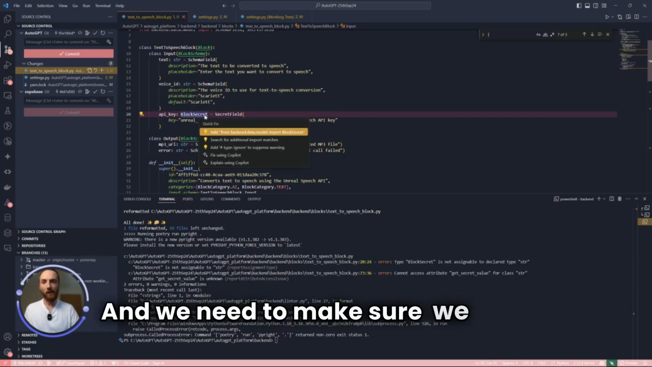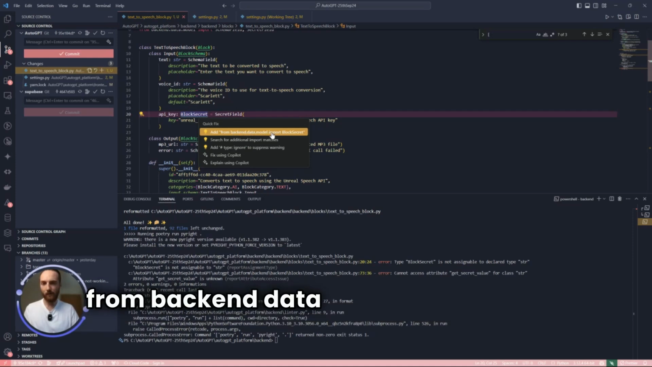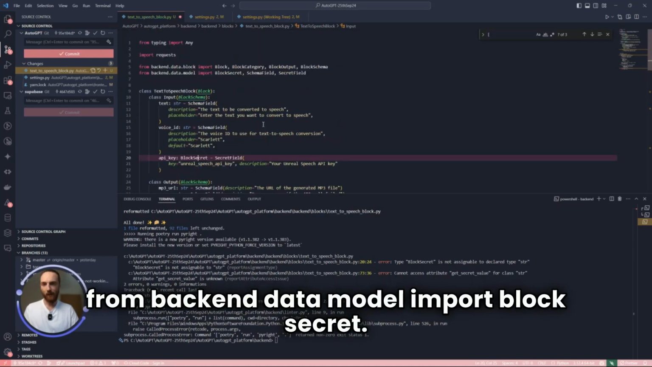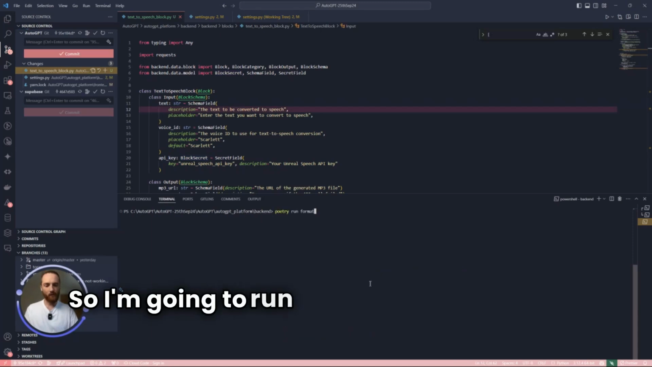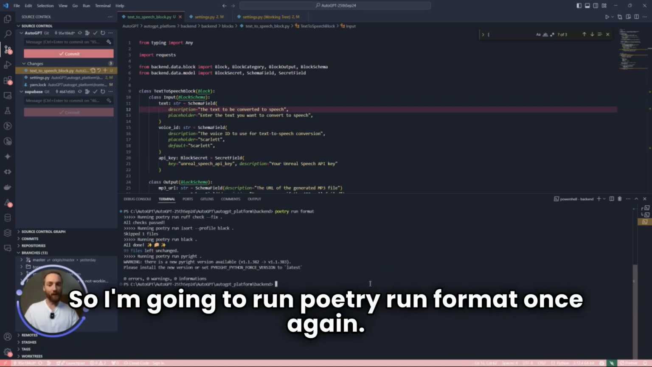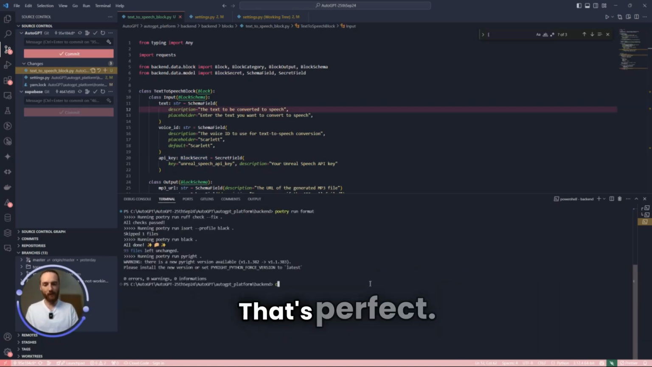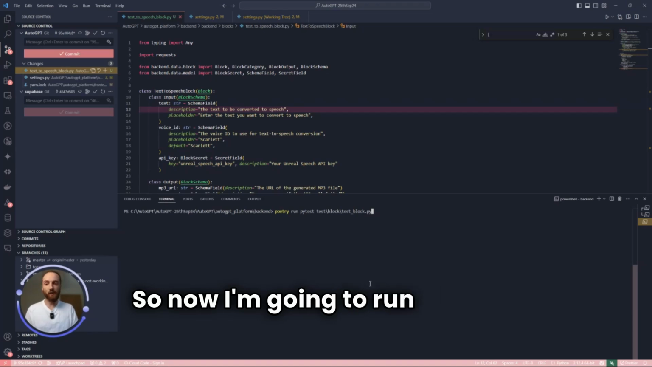And we need to make sure we import from backend.data.model, import BlockSecret. And that's just added this up here. So I'm going to run poetry run format once again. And this time we passed. That's perfect. So now I'm going to run the next command.